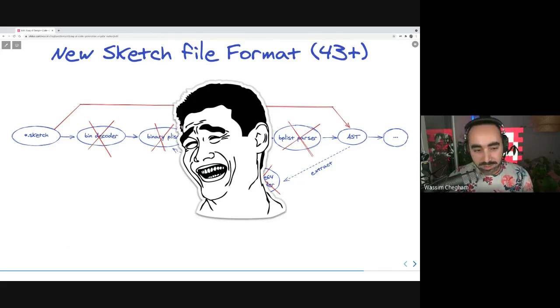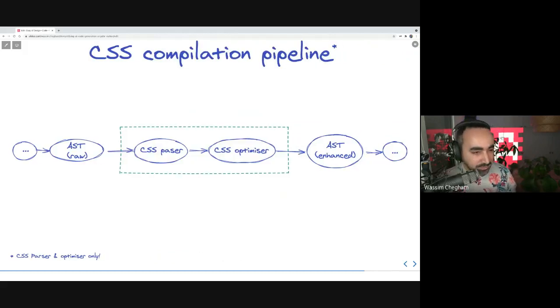I was happy because I learned a lot of stuff while building this parser, so it was fun. So that was the first part of the story. The other part of the story was: now we're able to parse all the information extracted from the Sketch file, but then how about CSS?